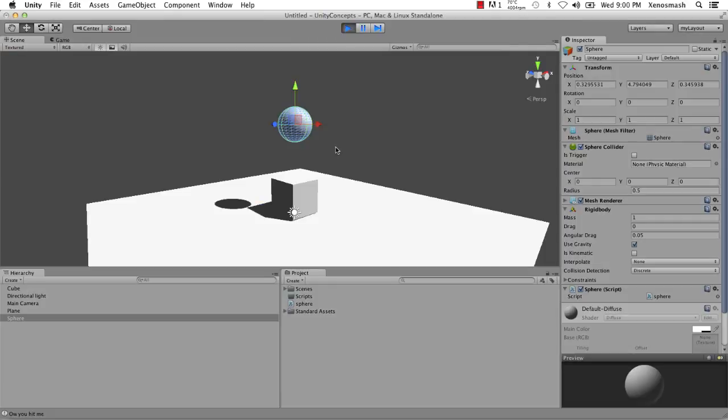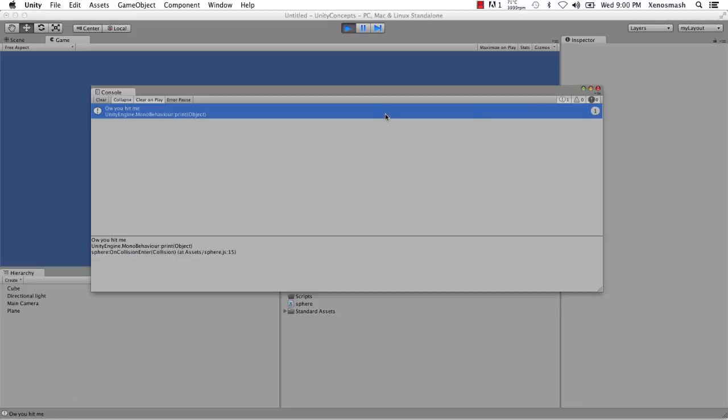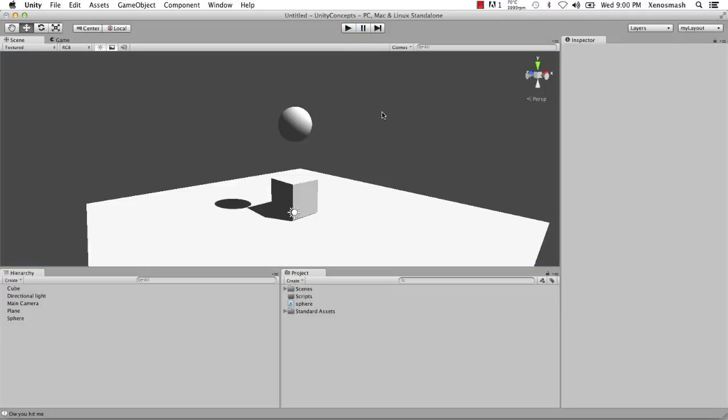Press play again. And you can see, once again, in the console, we have "Ow, you hit me," and the sphere destroyed itself. So that is how you use OnCollisionEnter.